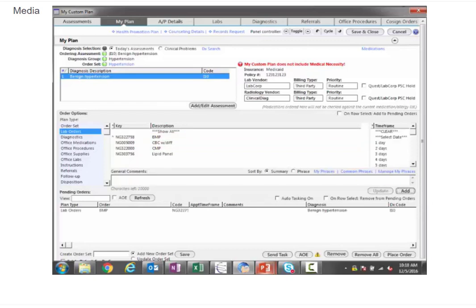If I don't see the test that I'd like to order in this order set, I can also choose the Show All option at the top of the list, and I'm then presented with the entire NextGen compendium for lab orders. Now, because this is a longer list, it's also possible to use the search functionality at the top of the grid. So here I could go ahead and type in the word lipid and click the search button, and I'll get any available tests that contain the word lipid.